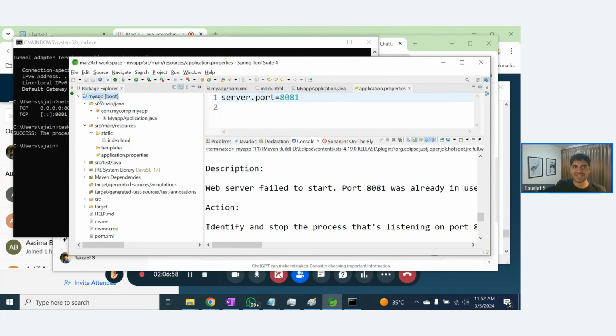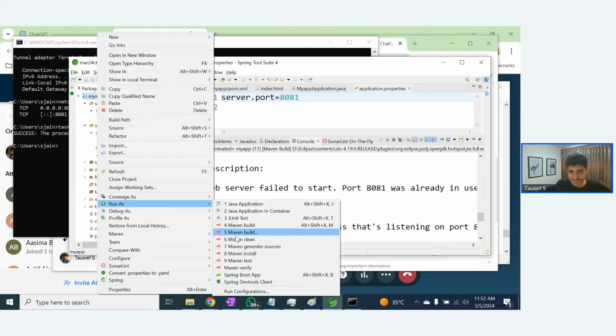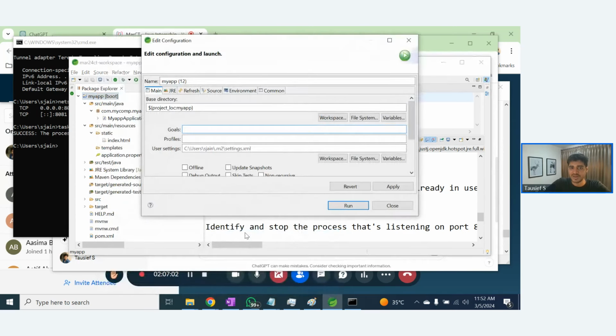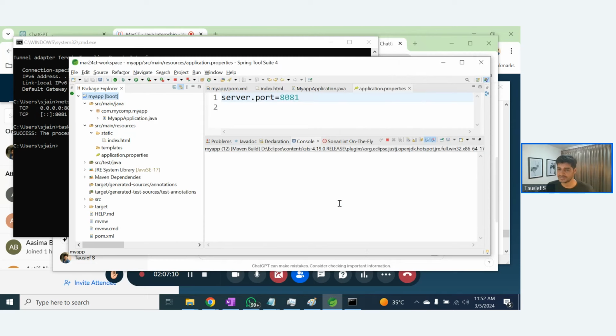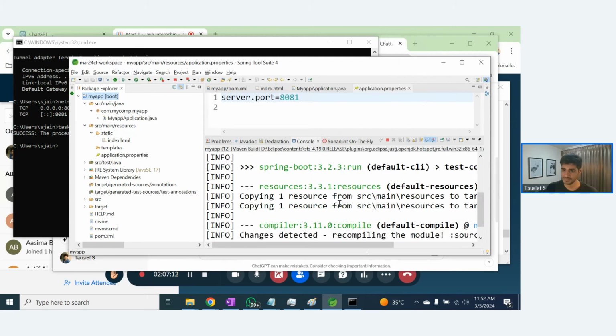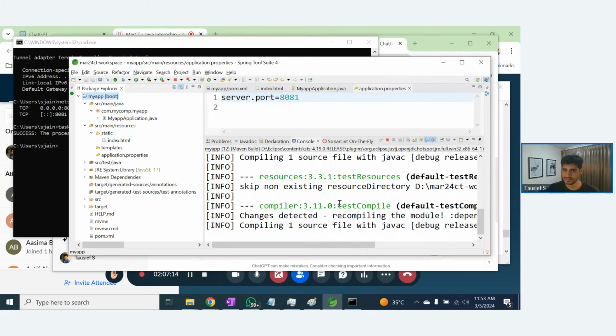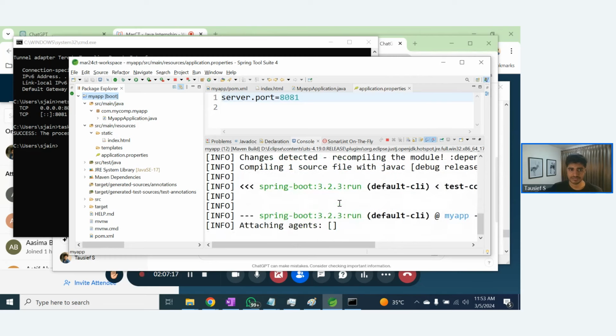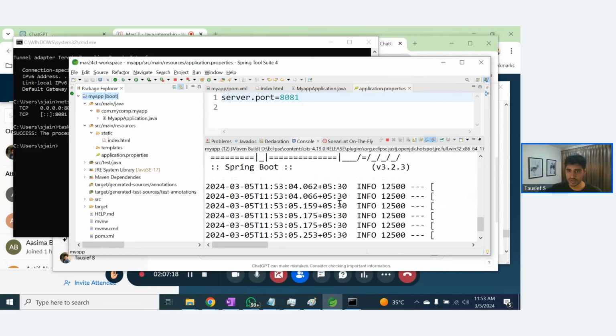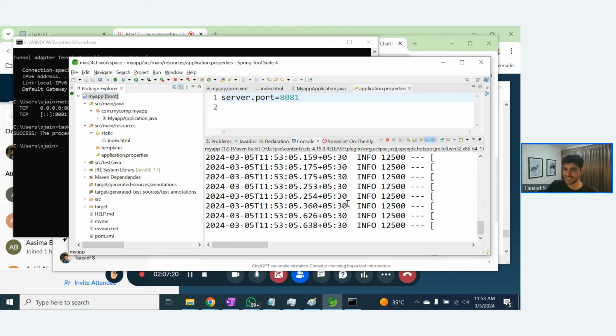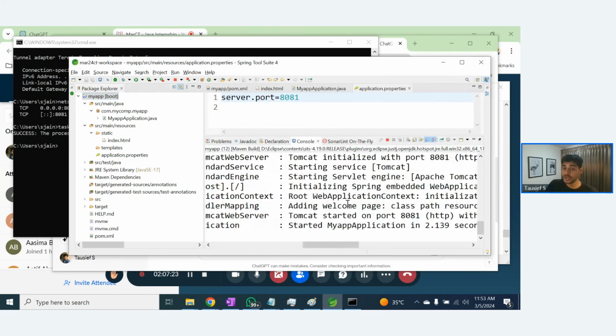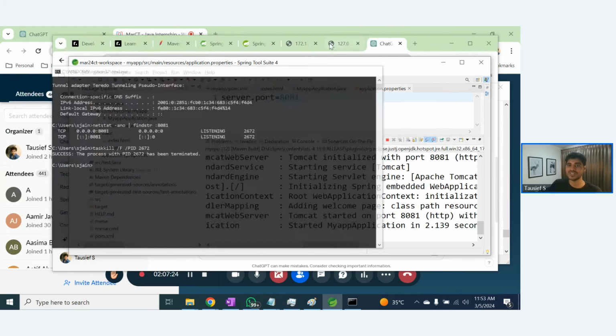So again, you can right click, run as spring build, and then clean spring-boot:run. Now execute. Now it is supposed to come up. Okay, nice. Now it has occupied the port. This way, you debug the problem by thinking and using the internet.